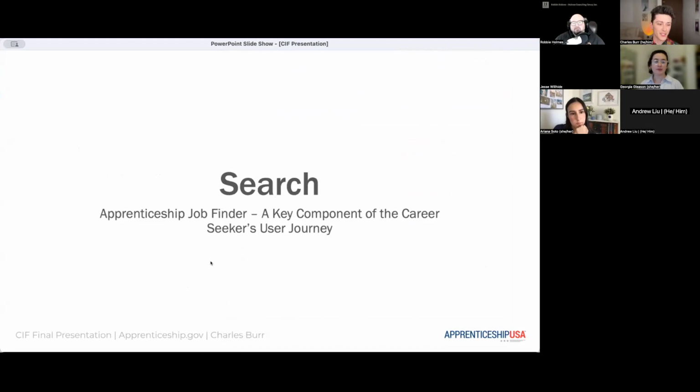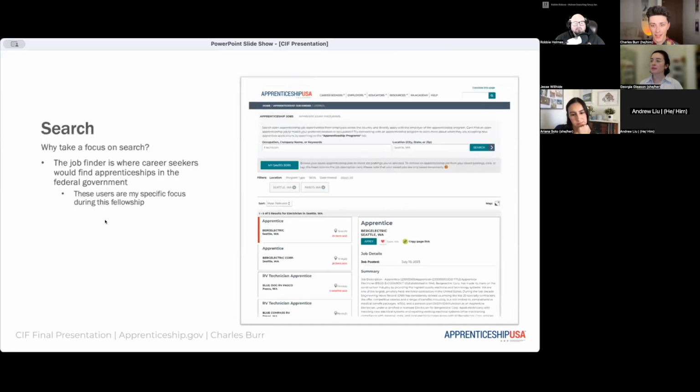And so I also touched the apprenticeship job search, which is a key component of the career seeker's user journey. And when I was going through, I noticed that finding an apprenticeship in the federal government on here was impossible. So again, very high impact, and it takes a specific focus with my users during this fellowship. So for reference, this is what we have right now on the site.